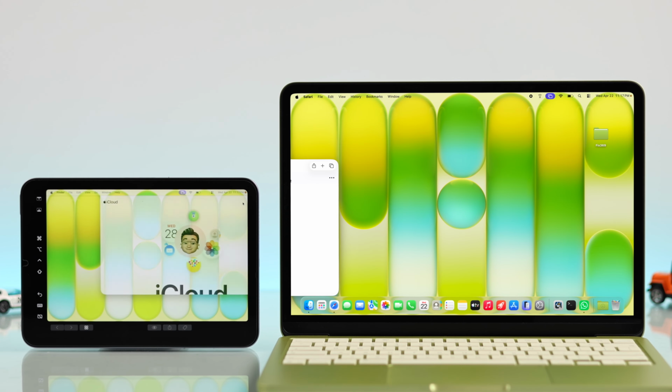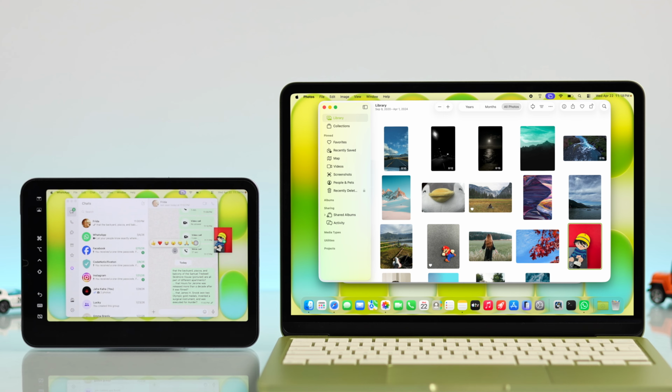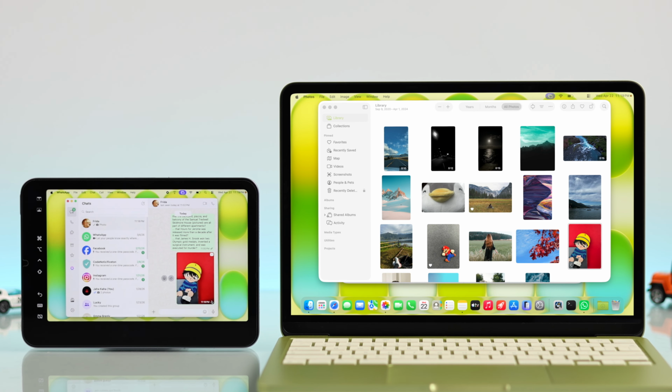Want to use your iPad as a second monitor for your MacBook Neo? With the Sidecar screen sharing option, it's perfect for students or professionals managing projects, giving you an extra display to keep everything in view. Let's see how to do it.